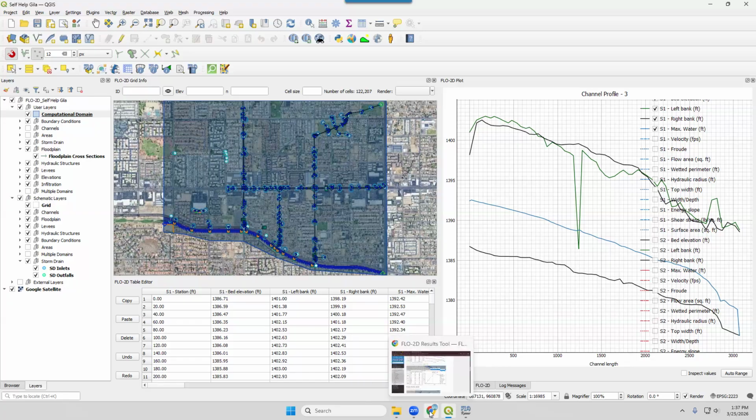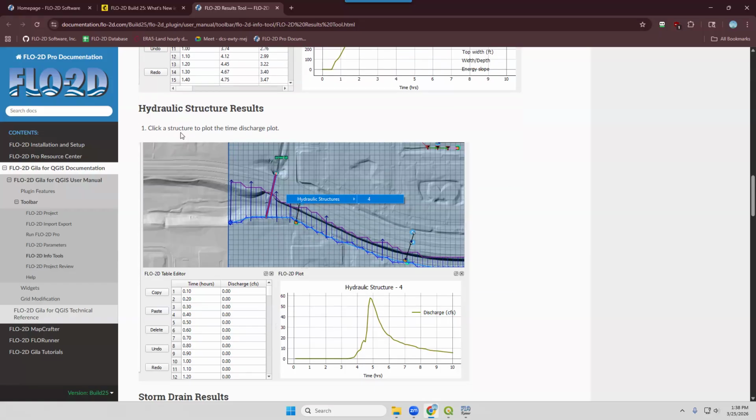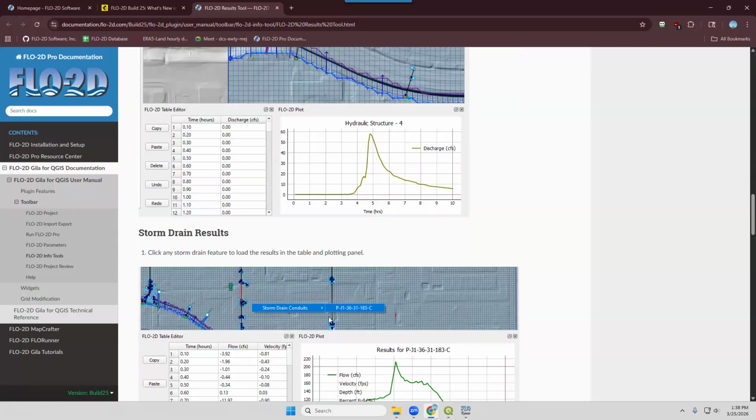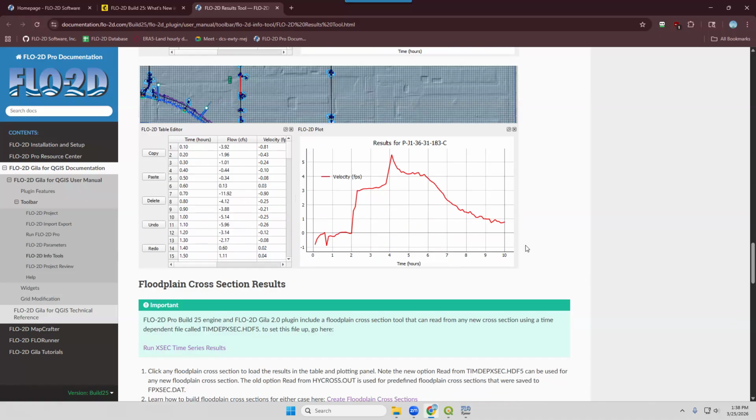I think we were on to hydraulic structures. Oh, sorry. Yeah, we're just looking at this documentation. So you get your hydraulic structures. You can do storm drain results, which would be nodes and conduits. You can get the storm drain results for the nodes and the conduits.